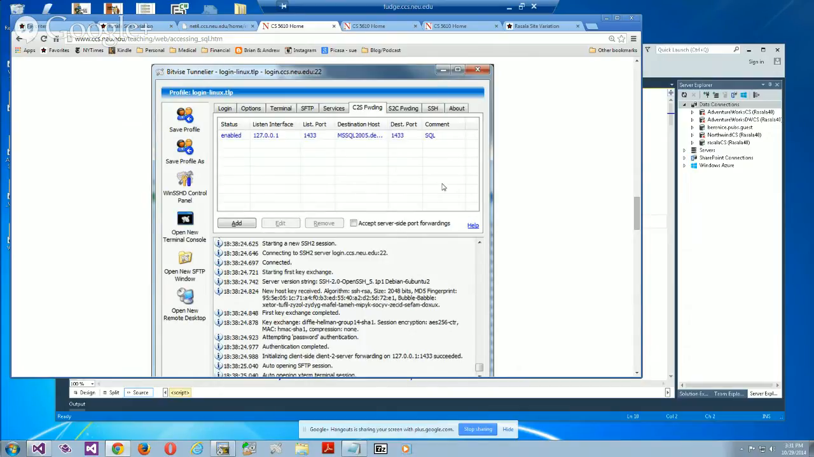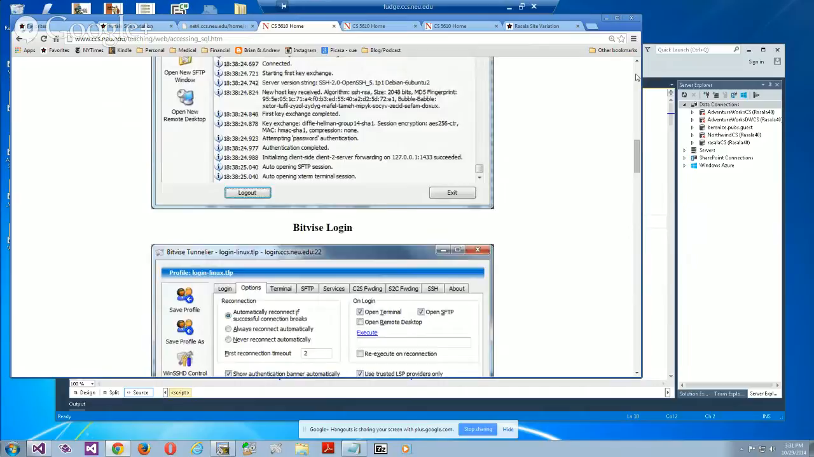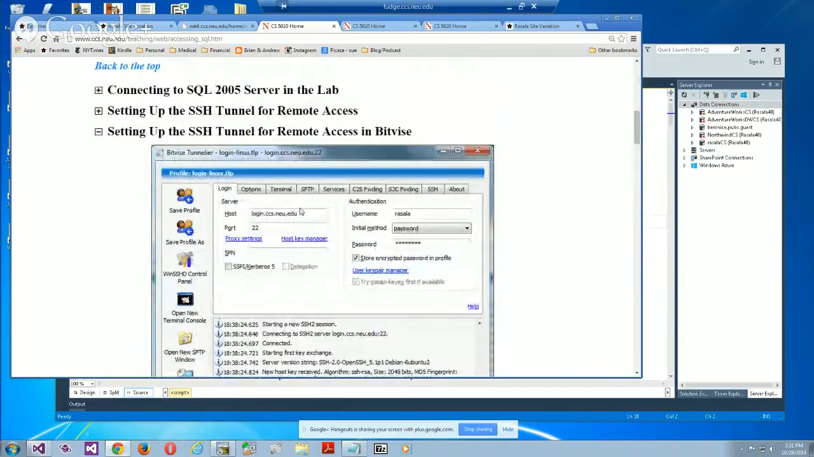login.linux.ccs, whatever that thing is, right? Who remembers? Yes, login.ccs.neu.edu. You'll be making a secure shell profile that is going to go to login.ccs.neu.edu because you're going to use it over and over again, right? So you save it as a profile as opposed to typing it every time you do it.